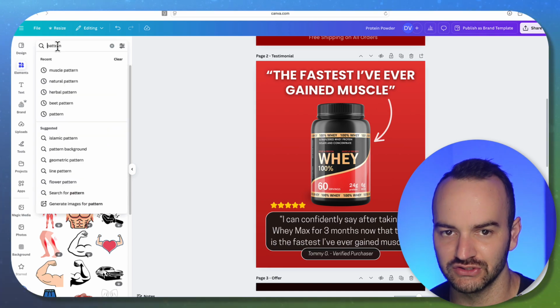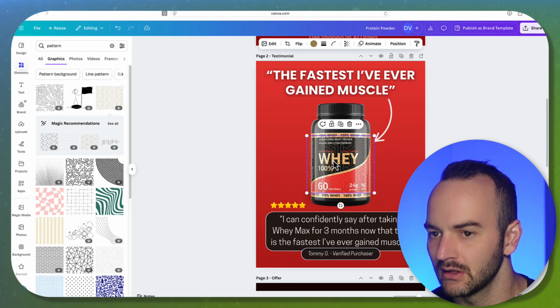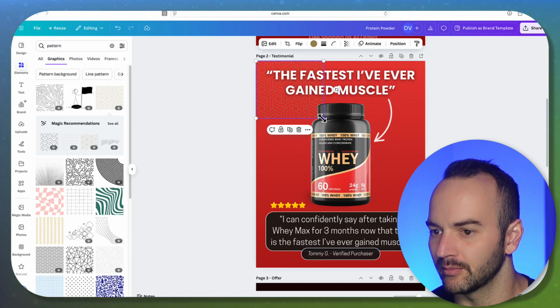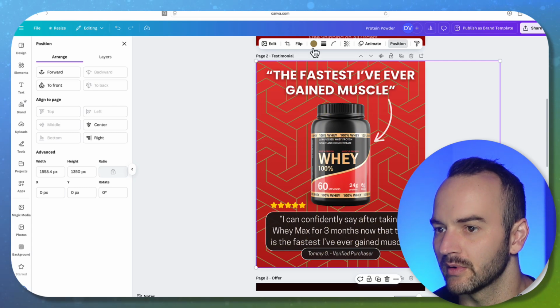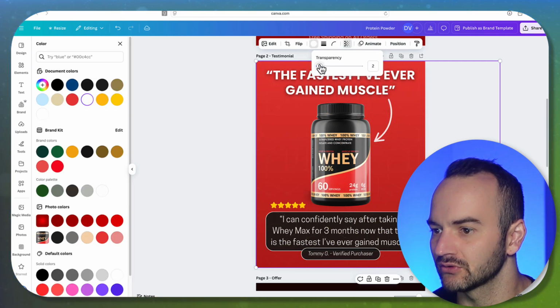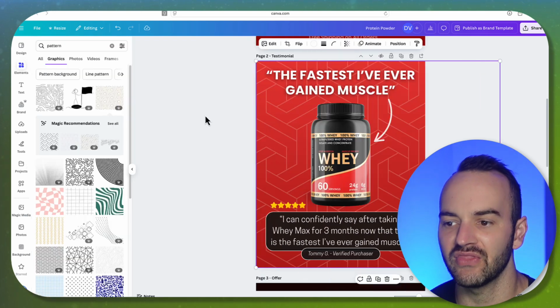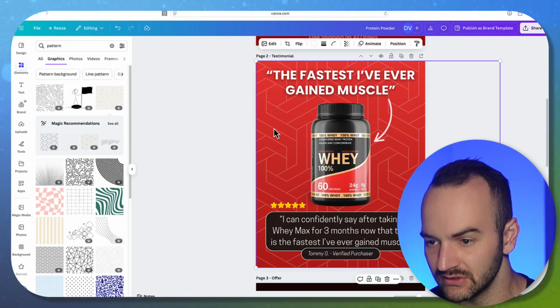I'm not going to do the muscle pattern though. I'm just going to type in pattern, and let's say that I liked this one, and I would put it to the back. I'm going to make it white, and I'm going to lower the transparency to something like that. That is another great way to make a slightly more detailed background.